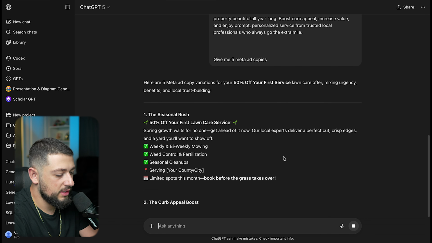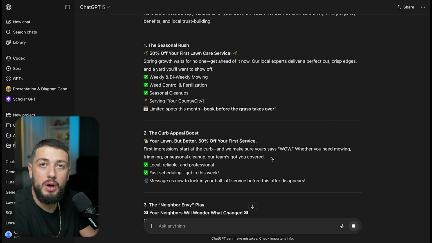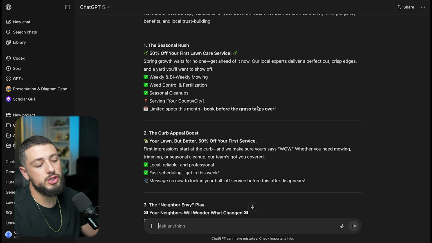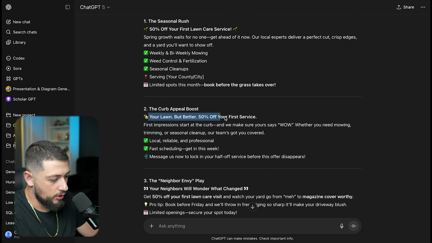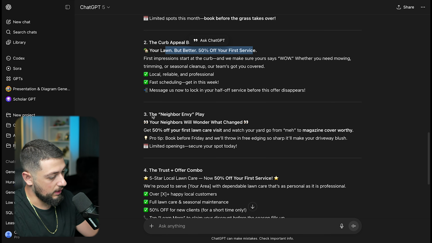So now that ChatGPT is giving us certain copies, I'm going to tell you what we want and what we don't want. Copy is very important to do 3 things. Hook someone, give someone context, and tell someone what to do next, okay? So it's a hook, body, and a call to action, okay? So let's look at the hooks. 50% off your first lawn care service. Love it. Your lawn, but better. 50% off your first service. I like that a lot.